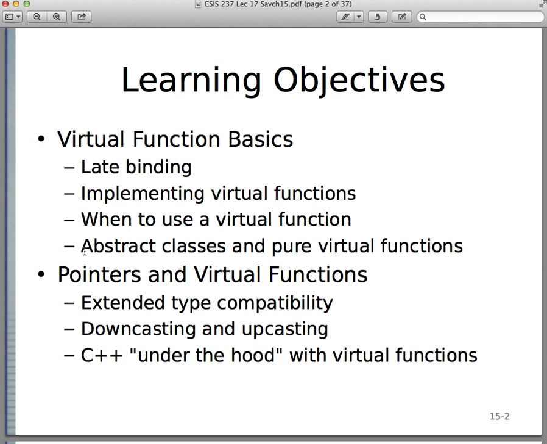Later on, if we get time, we'll look at pure virtual functions. So those are virtual functions with no method bodies. Those are abstract methods. That's what we used to refer to them as in Java; in C++ they're called pure virtual. Same thing. Okay, then we will look at maybe some features and problems with pointers and virtual functions.